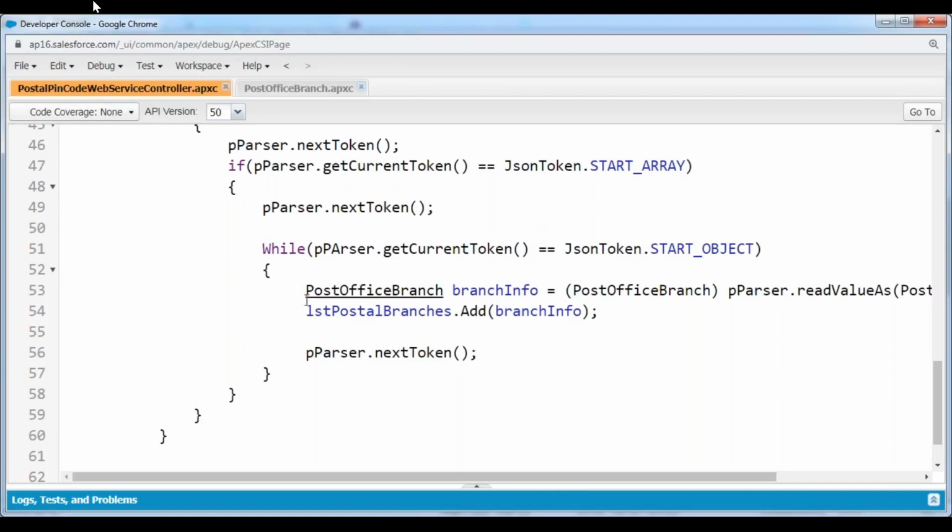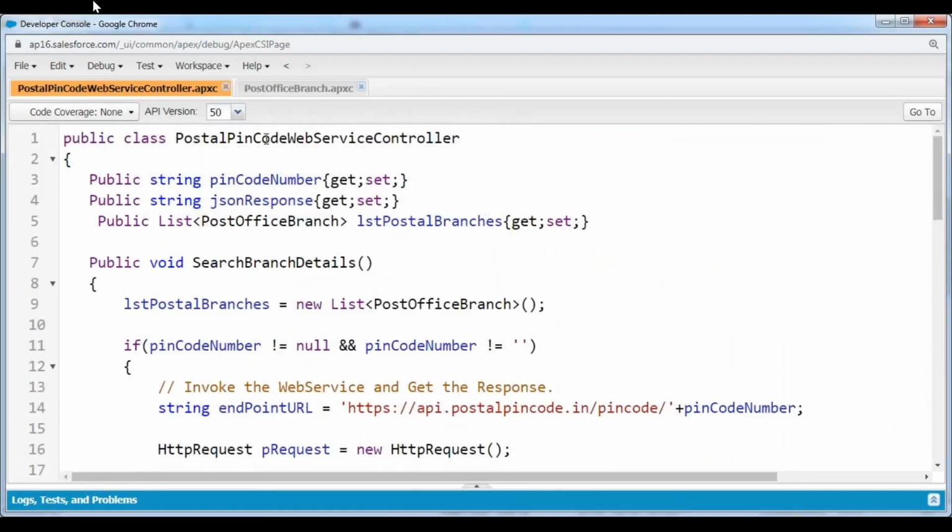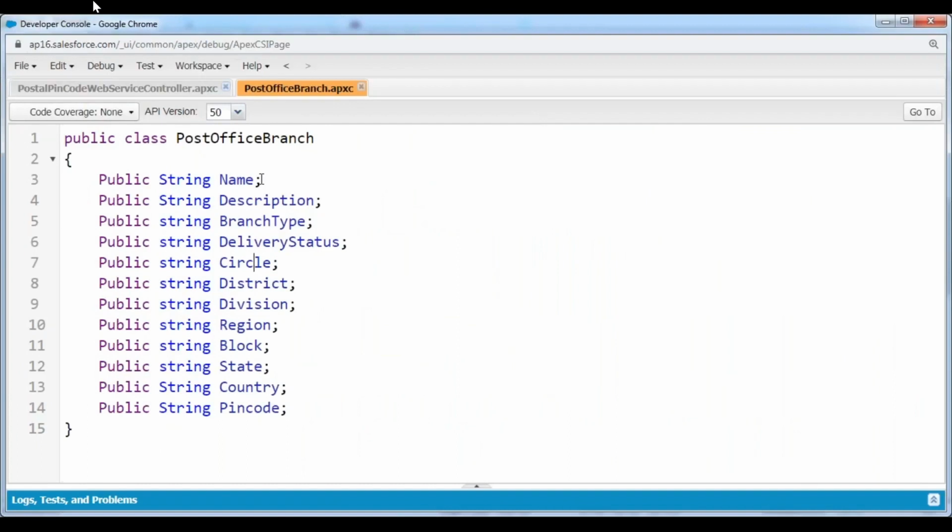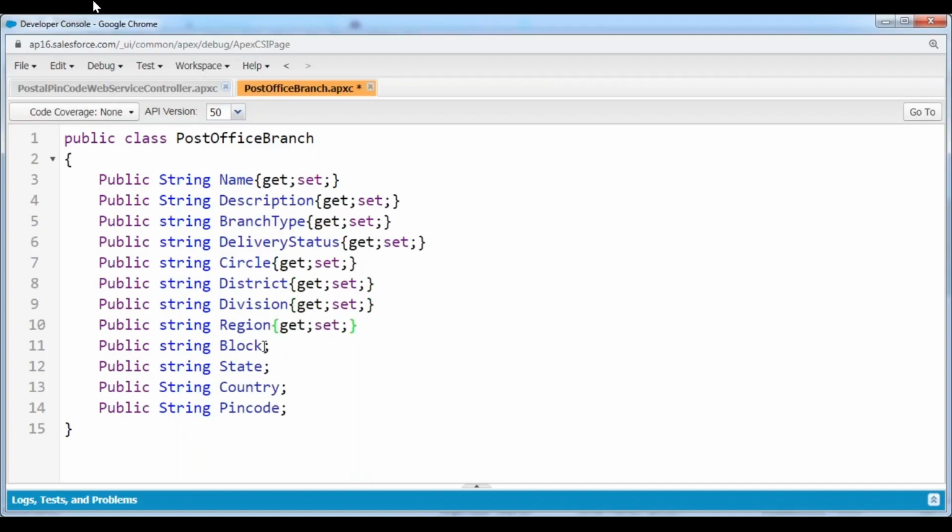Now let me show you this one. Whenever you want to show this information on the Visualforce page, these fields should be defined with get set, right? Yes, because these fields I want to show on my Visualforce page. That's why here I'm defining each and every variable with get set, because each and every field I want to show on my Visualforce page in tabular format.